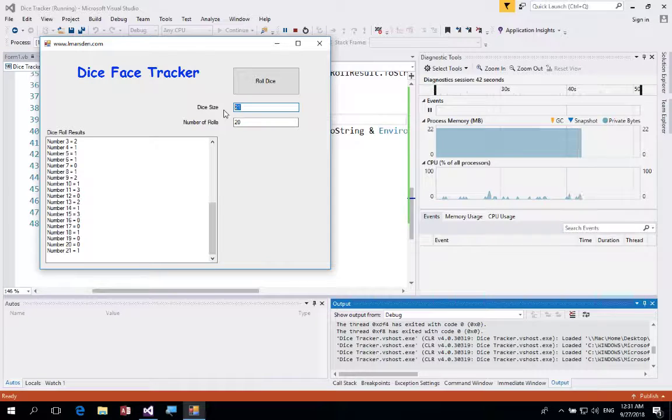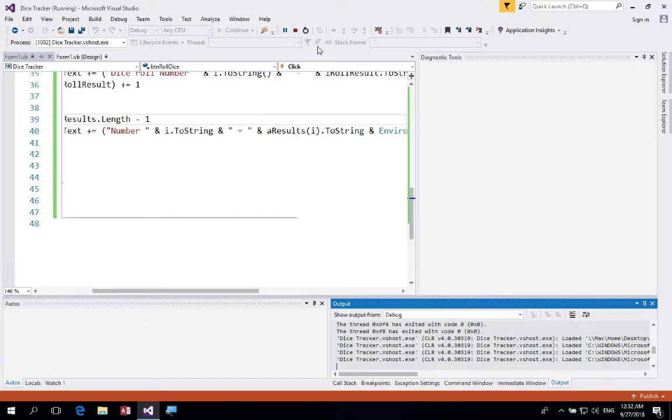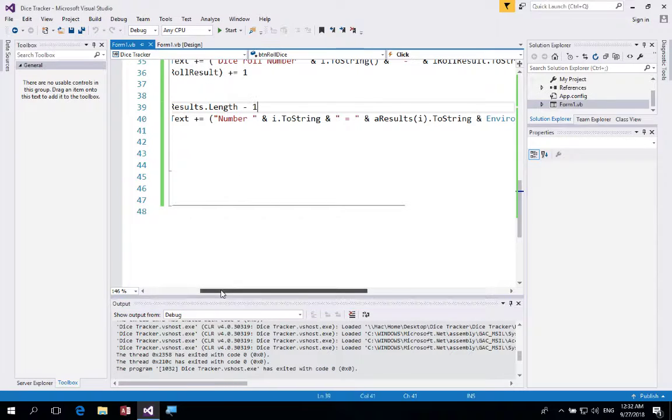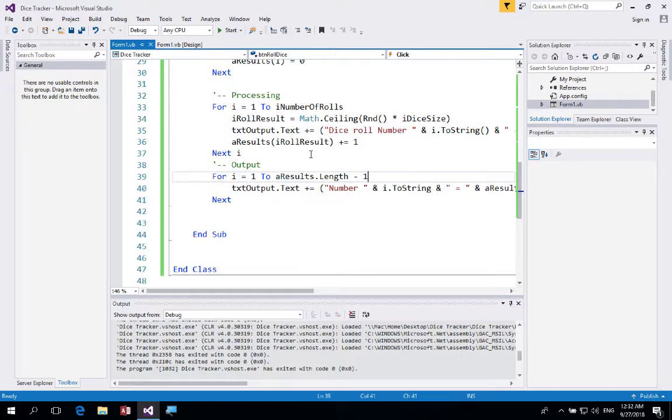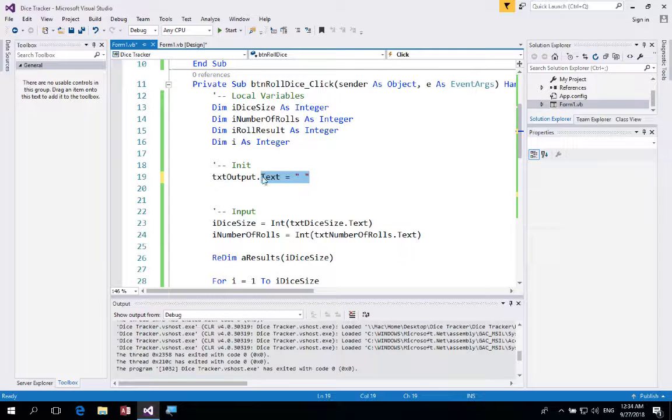So therefore now we can say 101 sided dice, roll it 1000 times, roll dice, and at the bottom of our list we can see the output of how many times each of the dice faces come up. So by using arrays, we can shorten the number of lines of code that we need in our project. We can use txt output clear bracket bracket, and that will also clear the text box.